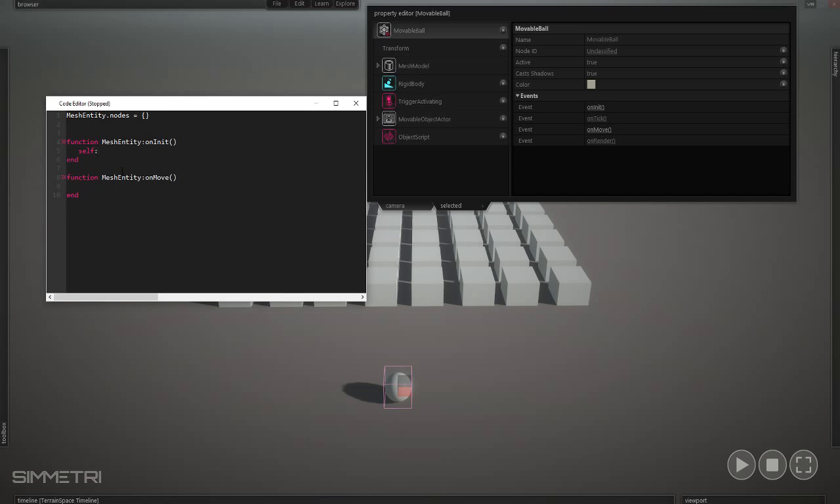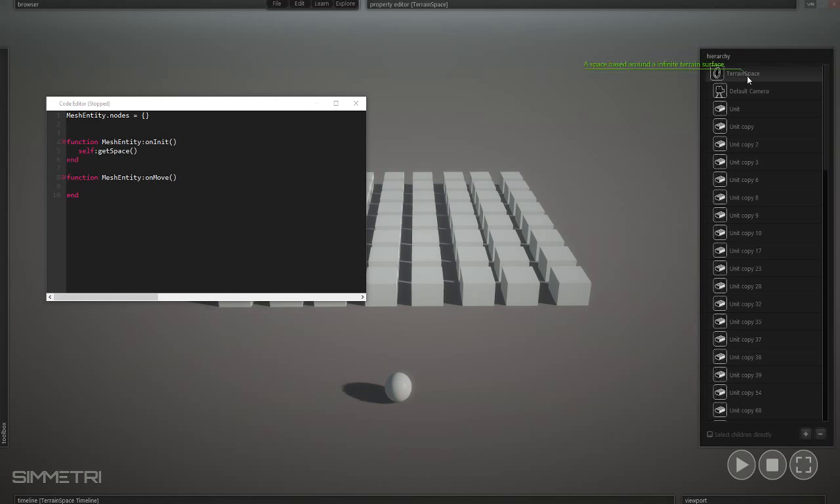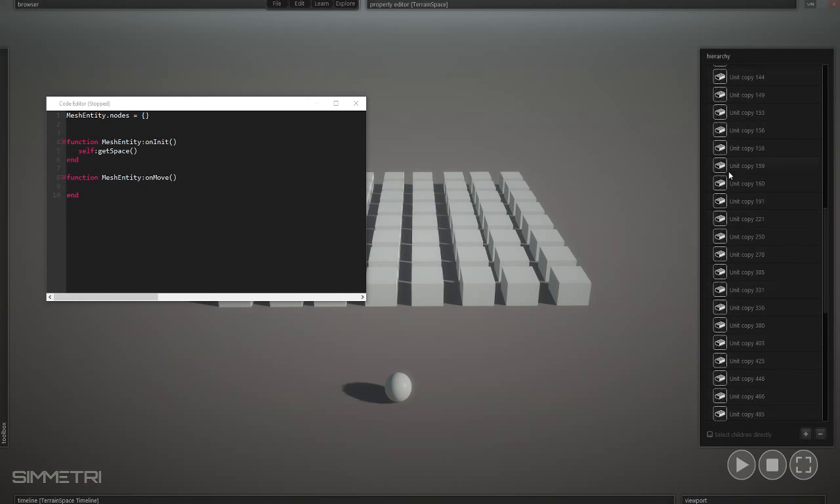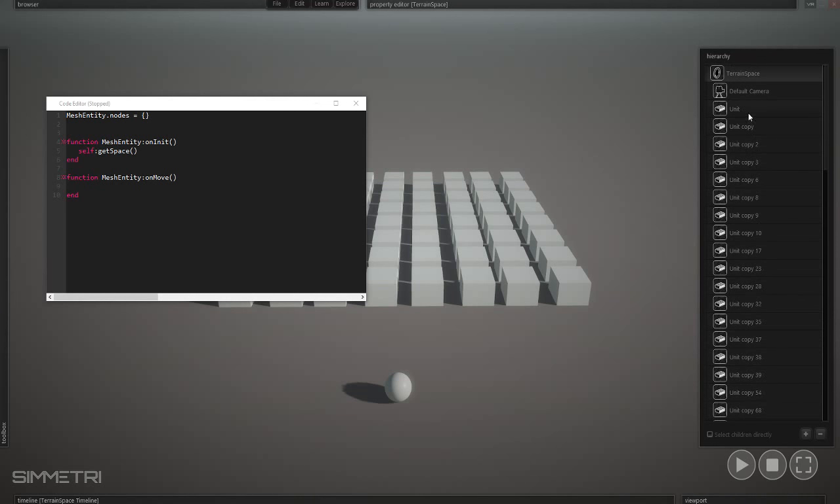And to get all of the nodes, we first need to come from ourself, from the movable ball, and get the terrain space. So we're going to say self get space, and that gets this whole space. And then we are going to get child nodes, and that's going to get us all of the nodes that are the children of the terrain space. That's going to get us the default camera. It's going to get us the movable ball. It's going to get us all of these units. And so we're going to say self get space get child nodes.